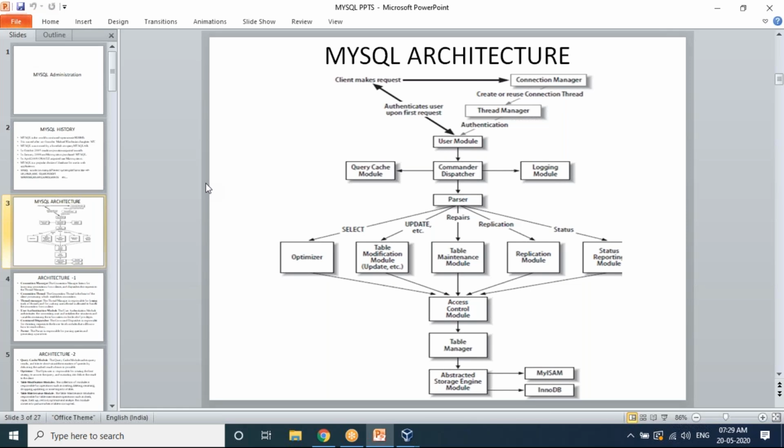So in your MySQL configuration file you define the network port number. Then your client makes a request over that network port, maybe 3306 is the network port. Say I'm requesting some employee information from an employee table: select star from employee. That query is given to your connection manager, which establishes a connection and gives it to the thread manager, which creates a thread, a process ID, for that particular query, and it is given to the command dispatcher.